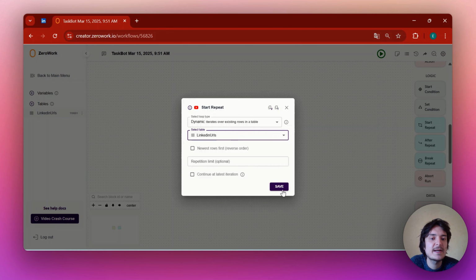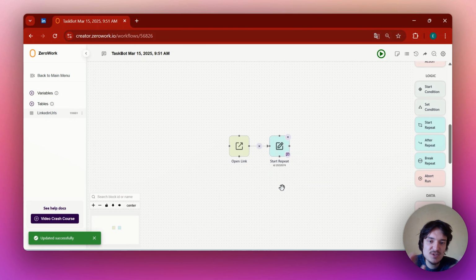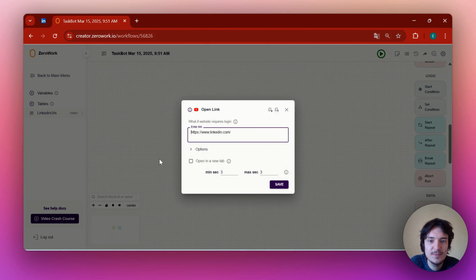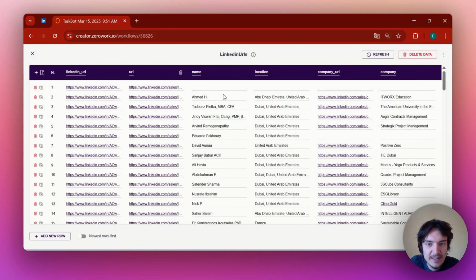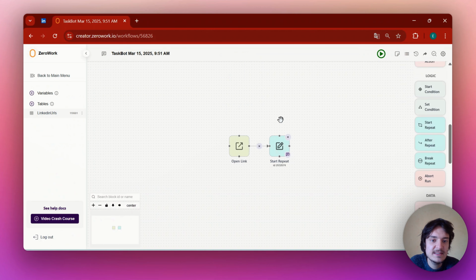Later, we will also add some limitations that it only can do, for example, 10 or 20 or 30 a day. But for now, we will just get it working and after we can put in the limitations. So now I have opened the link, go over this table, and you can automatically also add new URLs to this table from a different TaskBot.